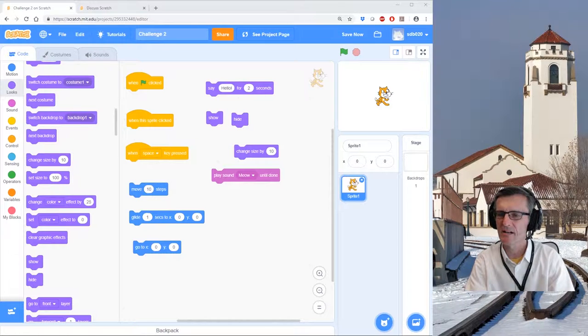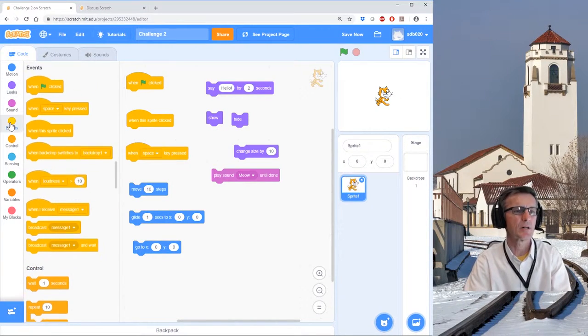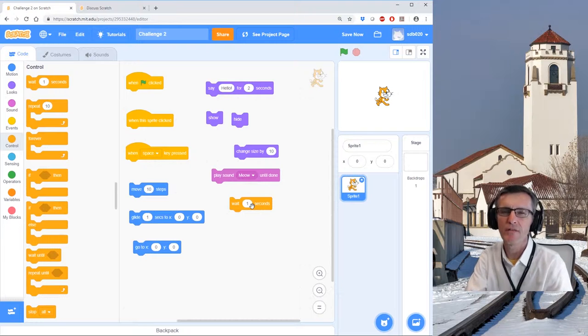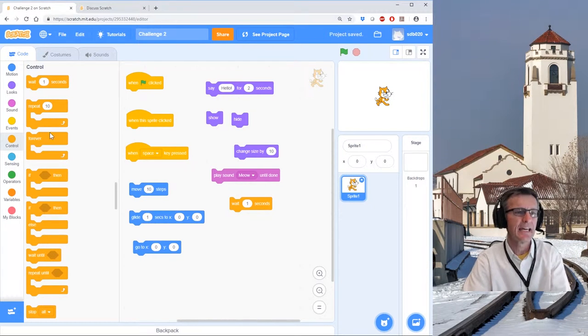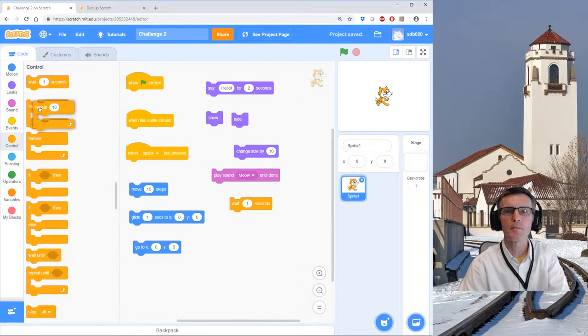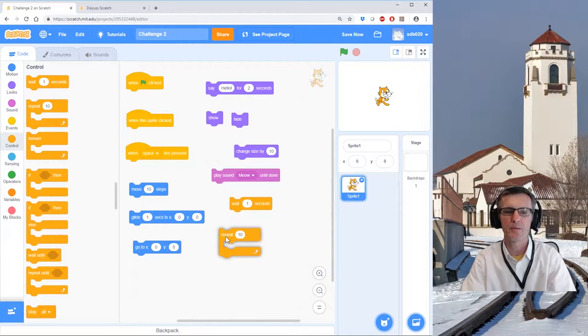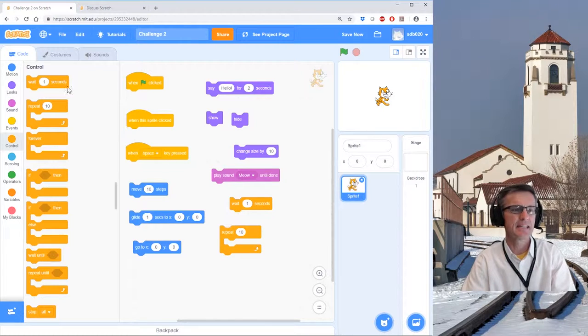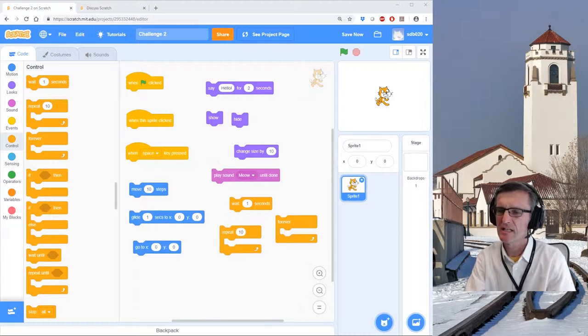Couple more blocks here. The other one that's important that we talked about in the first one, under control, is waiting, adding some delays. The computer is so fast, you need to add some time to delay. And of course, the all-important repeat block. Where would we be without repeating things easily in the computer? And there's something called repeat forever. That's the other block that you need to have in your project. So those are blocks that need to be in your project.